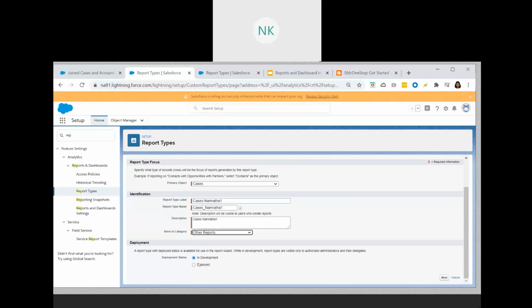And here you see deployment status. It is always good that whenever you create a report type for the first time, it is good to be in development. Once everything is completed, then you can go ahead and change the status to deployed. While in development, the report types are visible only to the authorized administrators and their delegates. Only deployed report types will be visible to the users. So for now, let me give it as in development and click on next.